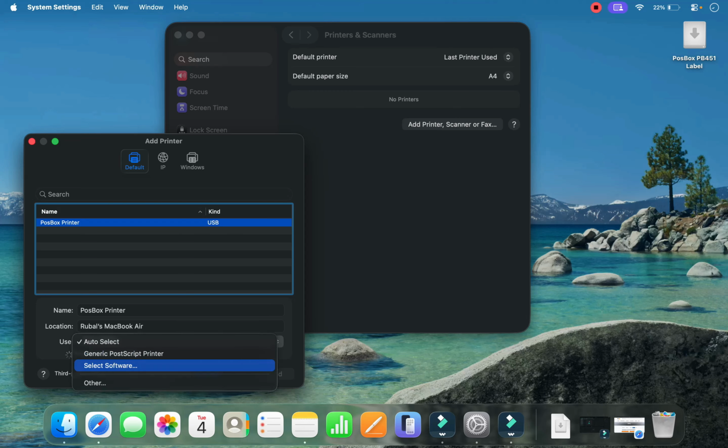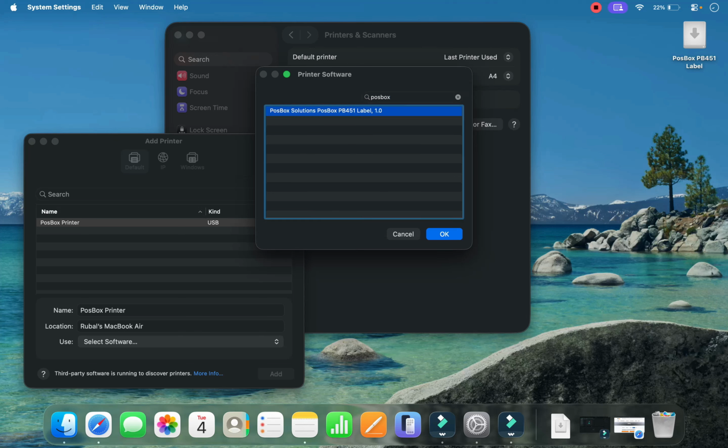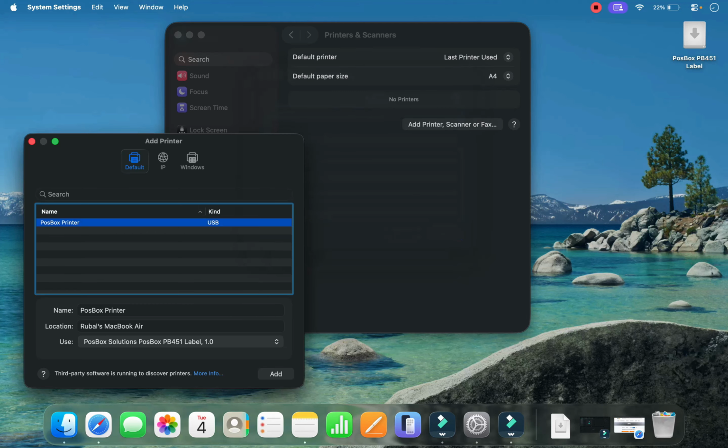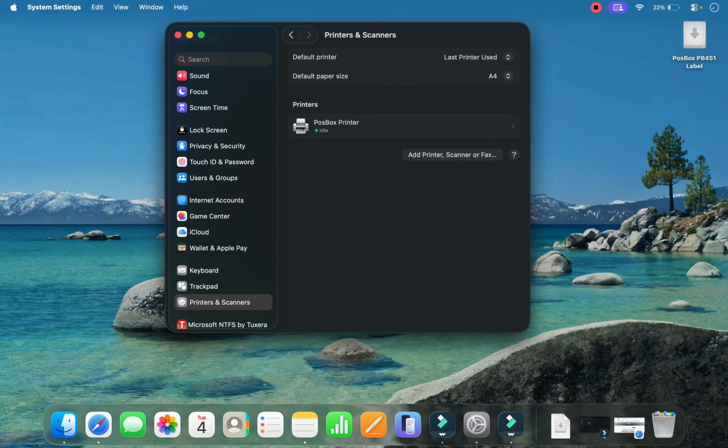Click on Use and then click on Select Software. A pop-up will appear. Here search for PosBox. Select PosBox PB451 label and click OK. Now click on Add. Printer installation is completed.